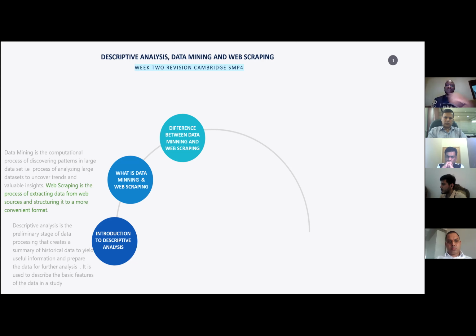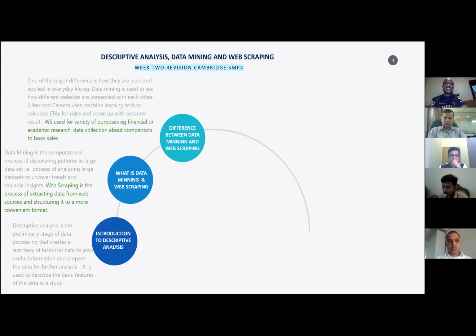Now, I said the difference between data mining and web scraping, and I asked the question, what do we think? What is our own opinion about data mining and web scraping? So I said one of the major differences is on how the data are used, how data from data mining and web scraping are used in everyday life.